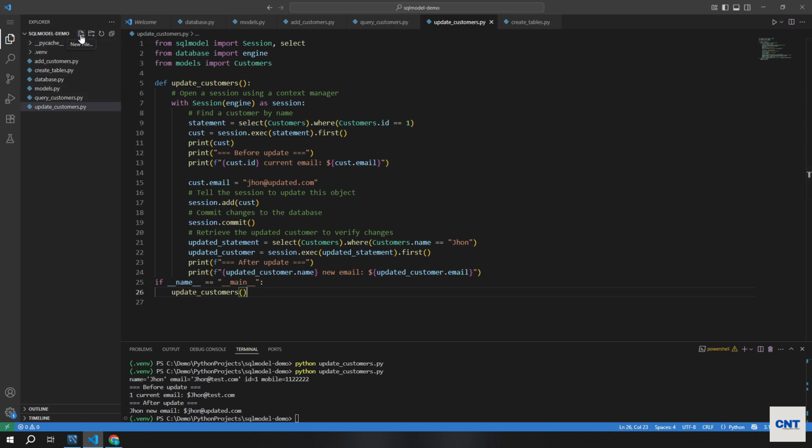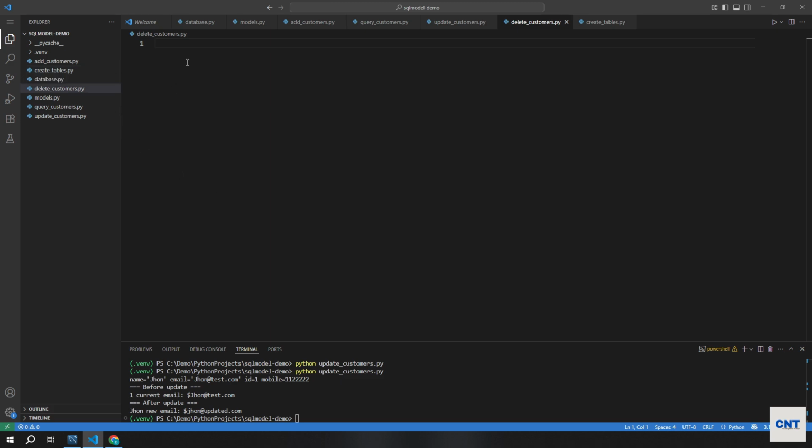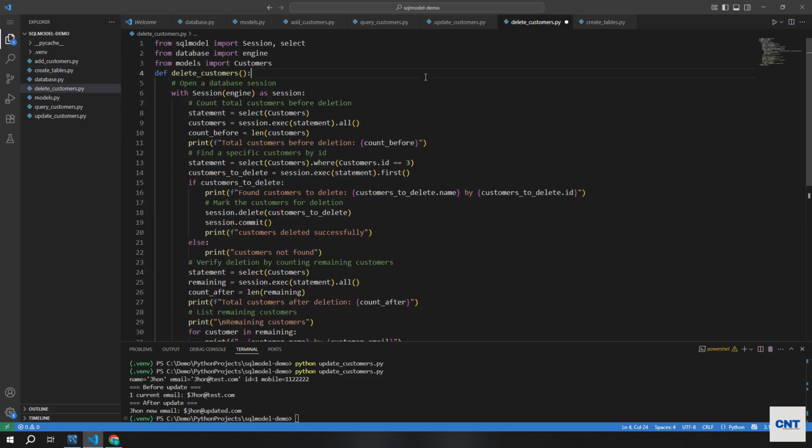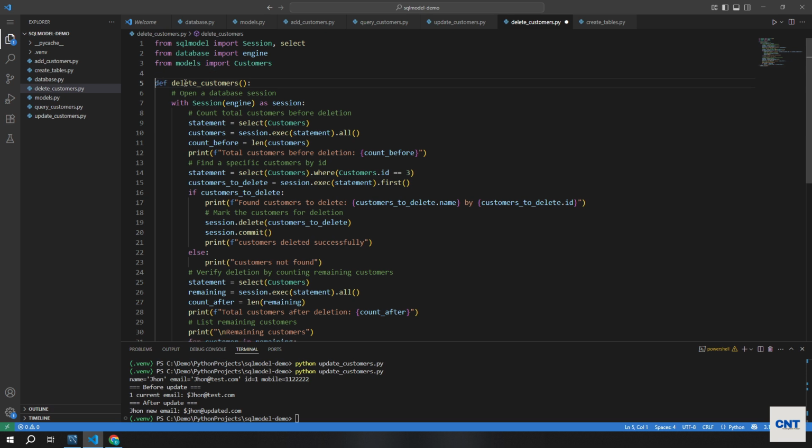Now I'm going to perform one more operation that will delete a few records from this customer table. I'm going to create one more file, delete_customers.py. I have some code handy to save some time. Again, we are taking the SQLModel module, Session, and then the select method. We have the local module database from where we are taking the engine object, right? That will connect to our MySQL database. We are taking the model and then importing the customers type.